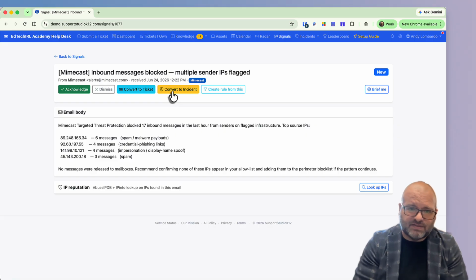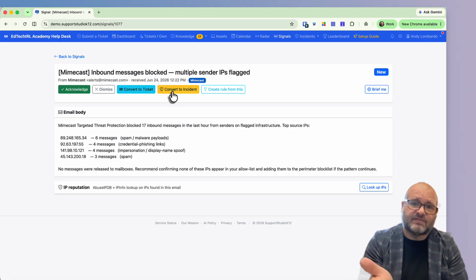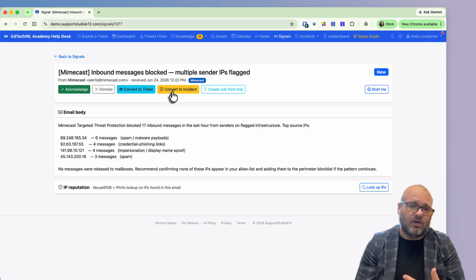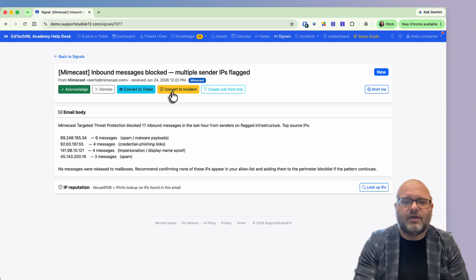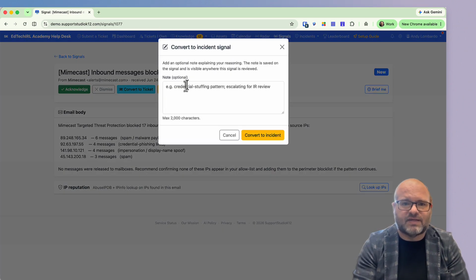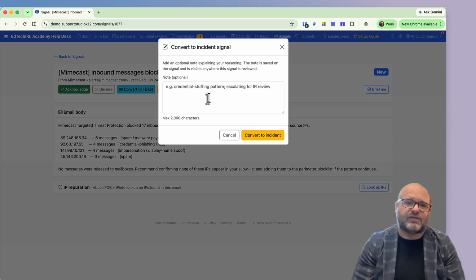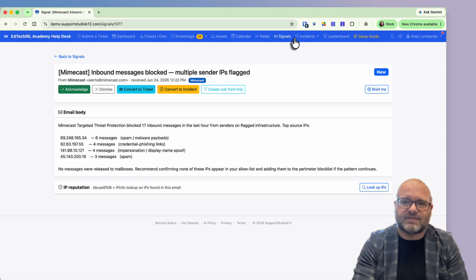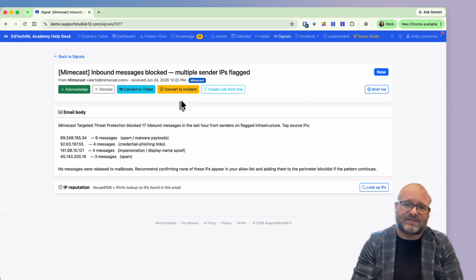If it's a security incident, you can convert to incident, and the next video is going to be on the incident log, and so we'll go into more detail there. But convert to incident will take it, you can add a note, and it will create a new incident for that in the incident tab at the top of your navigation. But again, we'll go into incidents on the next video.